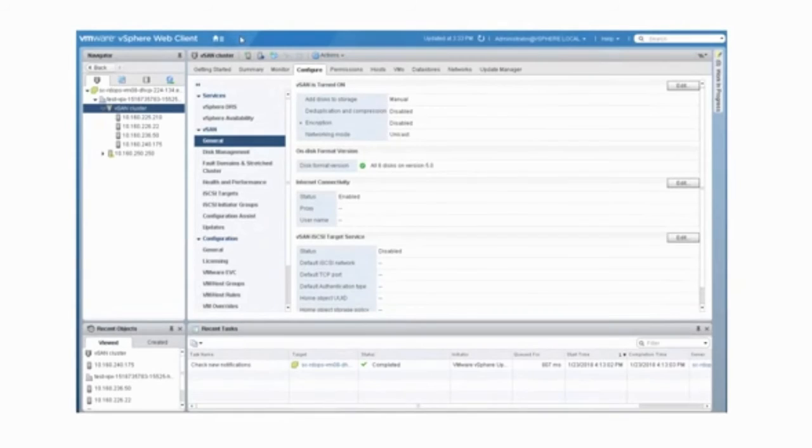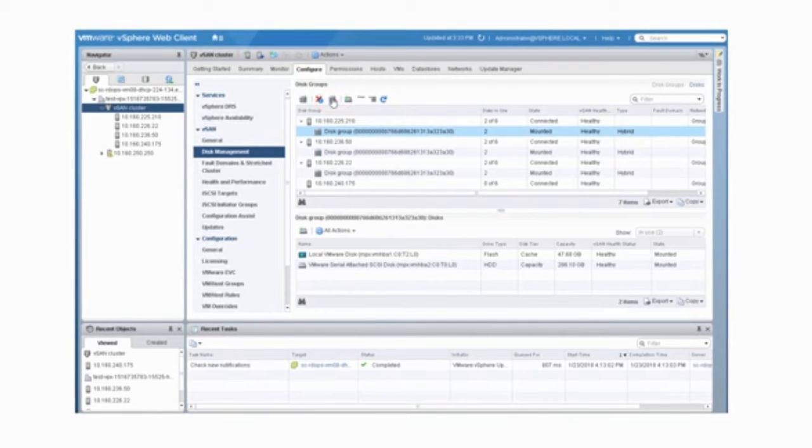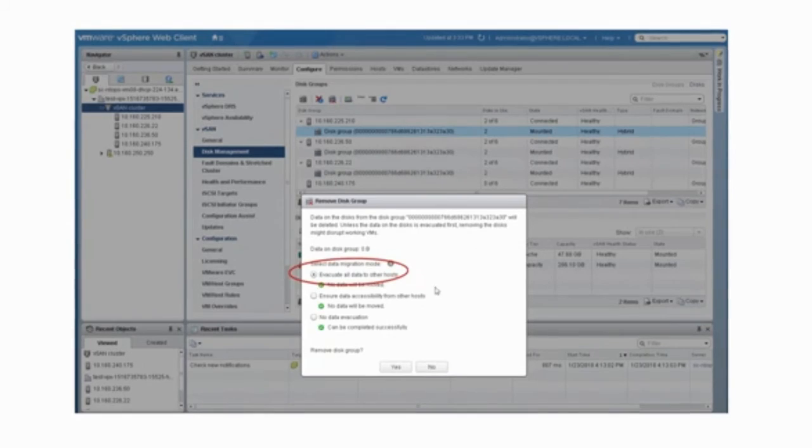You can remove an entire disk group from the vSAN cluster. On the Disk Management page, select the disk group to remove, and click Remove Disk Groups. Choose Evacuate All Data to Other Hosts, and click Yes.